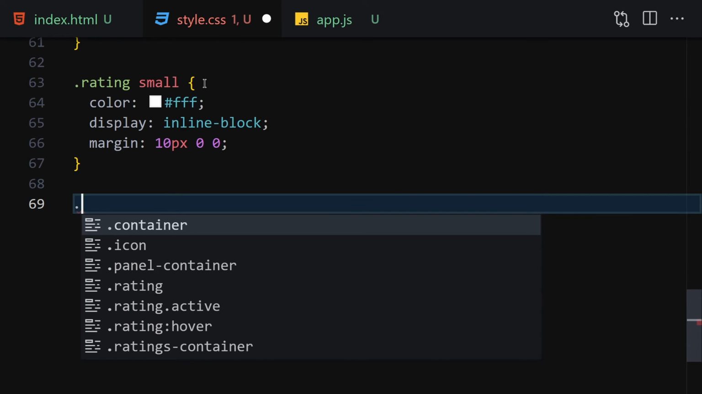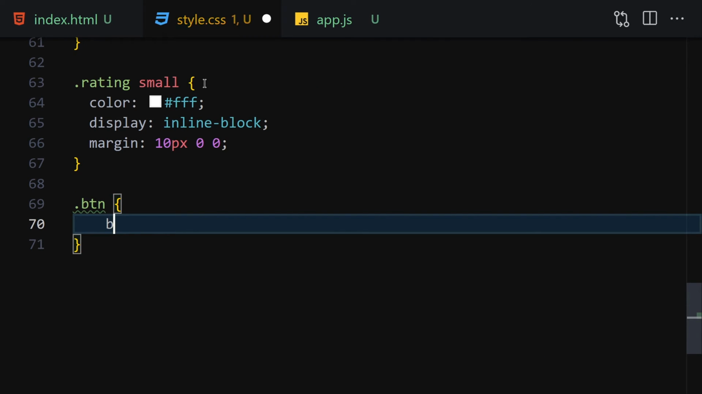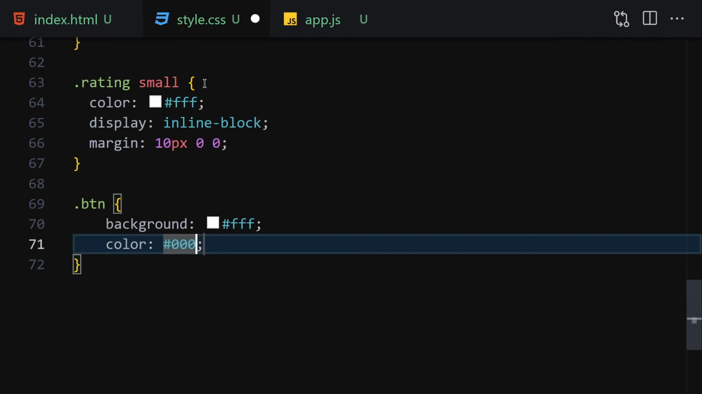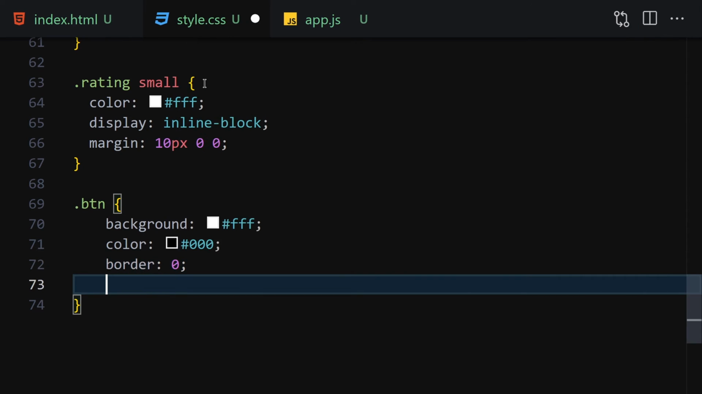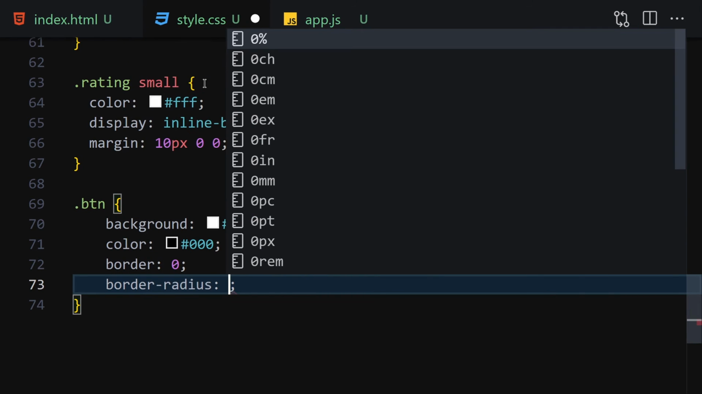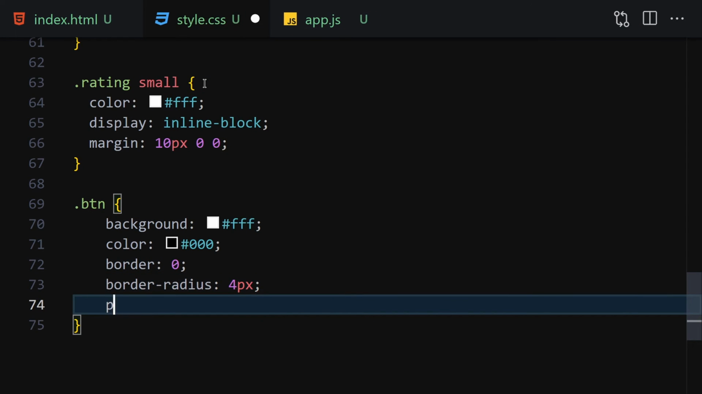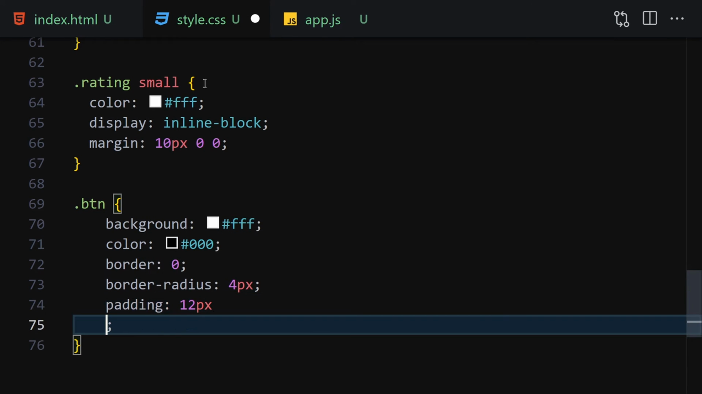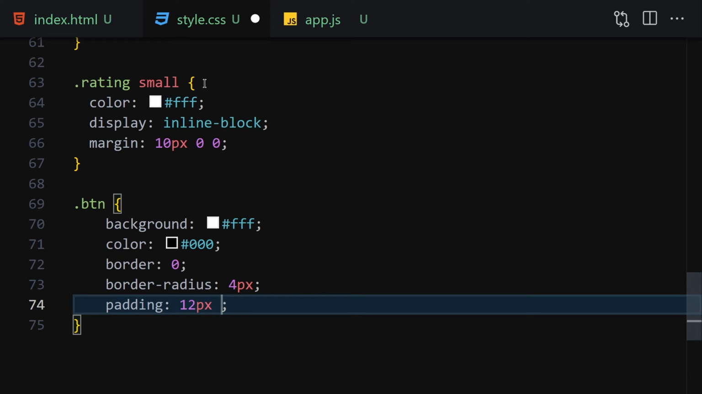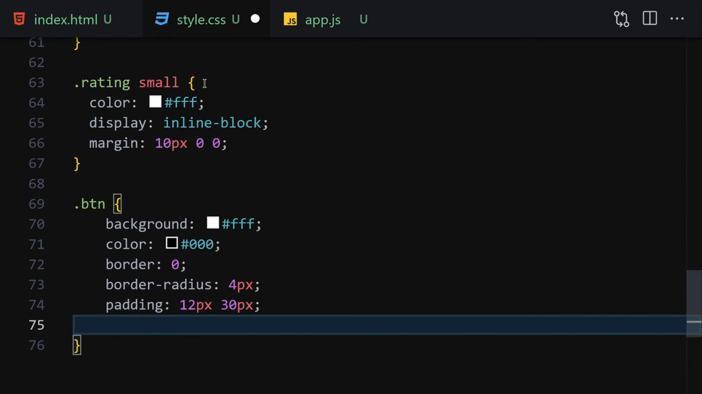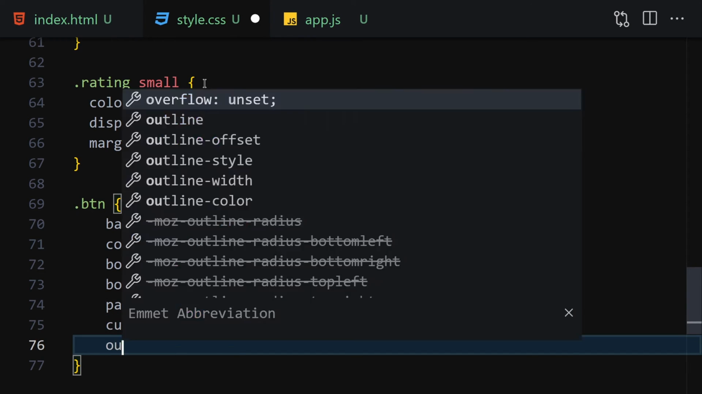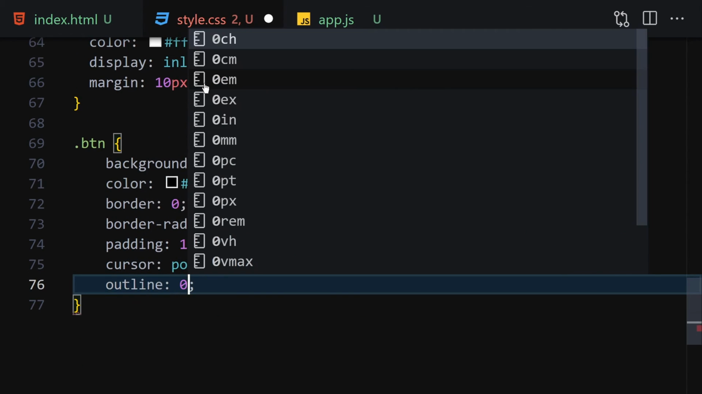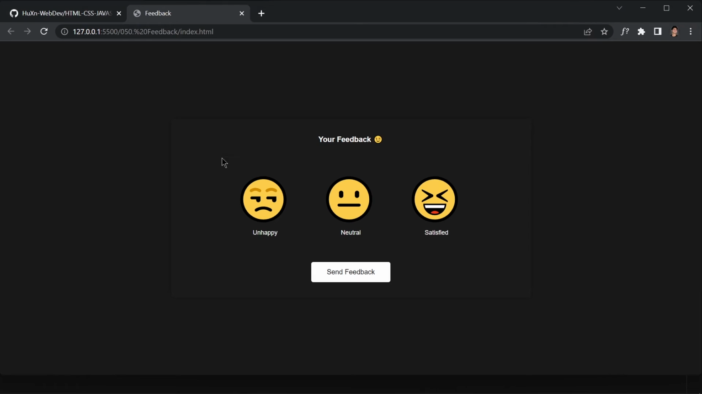So I'll just write btn, and it will be background color of white, and then we have a color of totally black. Border will be 0, and then we have a border radius of 4 pixel. And then we have a padding of 12 pixel top and bottom, and 30 pixel on left and right, and then we have cursor of pointer, and outline will be 0. Okay, so once we save it, here is our button.